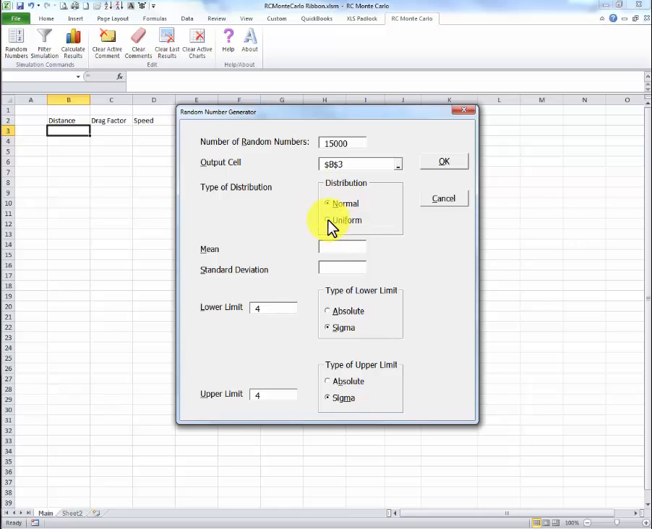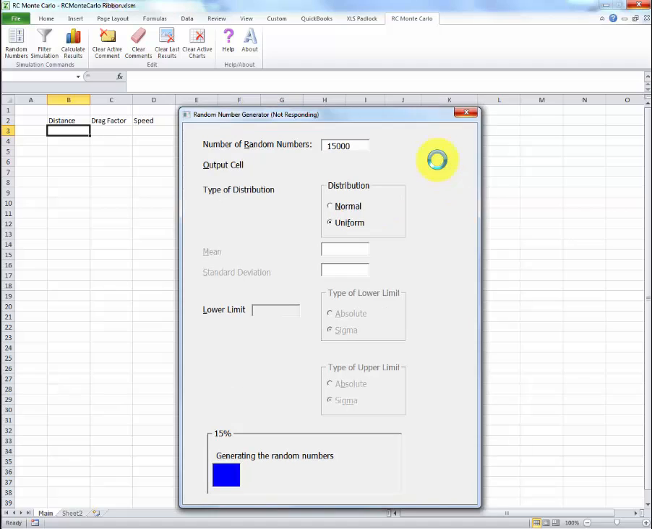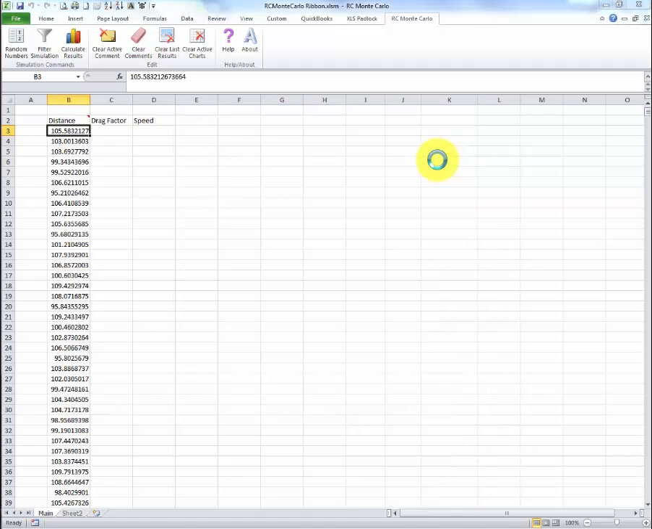Notice when I click on uniform distribution, the default of 4 for my limits gets erased, and my type of lower limit and upper limit get deactivated, along with the mean and standard deviation. I do not need a mean and a standard deviation for a uniform distribution. So I'm going to put in my lower limit of 95 feet and my upper limit of 110 feet. And I'll click OK. The flashing screen is normal, or at least normal for Excel in this case.